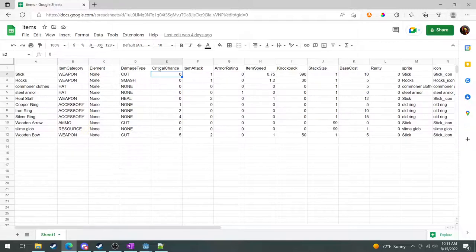Critical chance. I have not implemented critical damage yet, but I wanted to because I like seeing big numbers, especially when they have the bigger font and the brighter colors. So I'm just putting that in mostly because I like the eye candy of critical hits. Item attack is just used for damage calculation or effect calculation in conjunction with the heal staff. Armor rating gives you armor, and some weapons will be able to give armor as well. Why not? Item speed is specifically how long it takes per attack. It's in seconds, so a 0.75 speed is 3/4 of a second in between each attack. So that's pretty easy to manage.